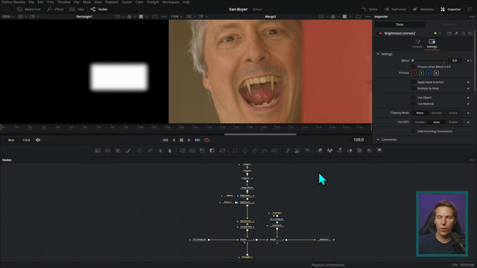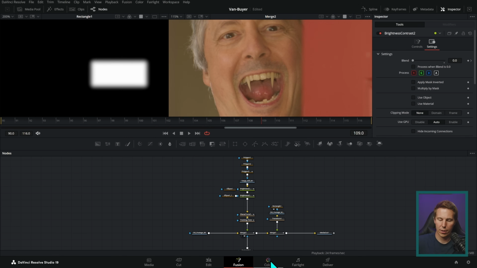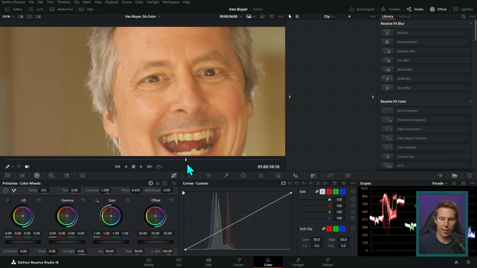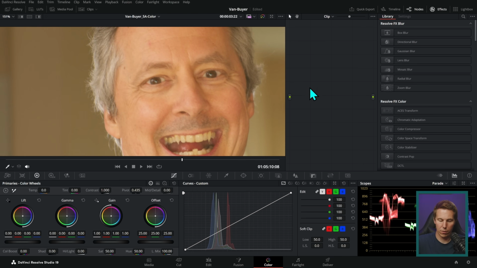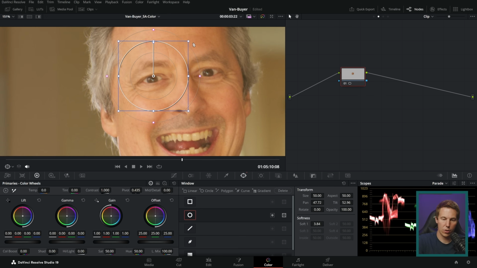Now, you can do this in Fusion. It's honestly a little bit easier to do this in the color page. So I'm just going to switch to the color page. Let's show pages. I'll switch over to color. And what we're going to do is track his eyes with a window. So I'll just make a new node here. And I'll just make a big circle window like this and track his eyes like this.